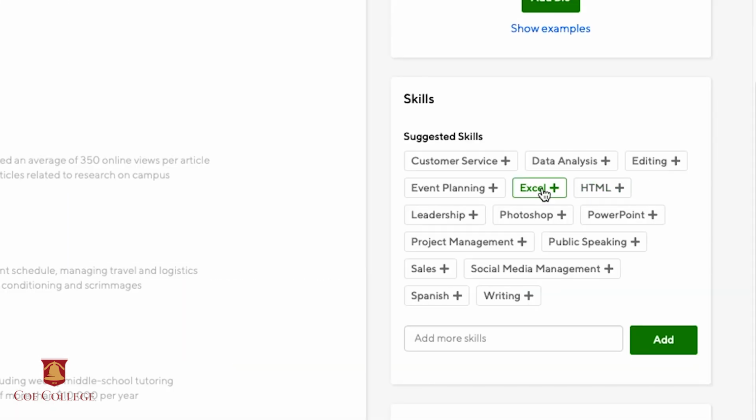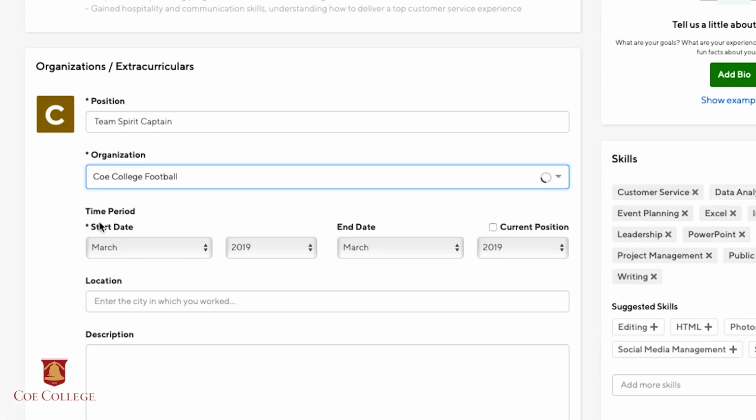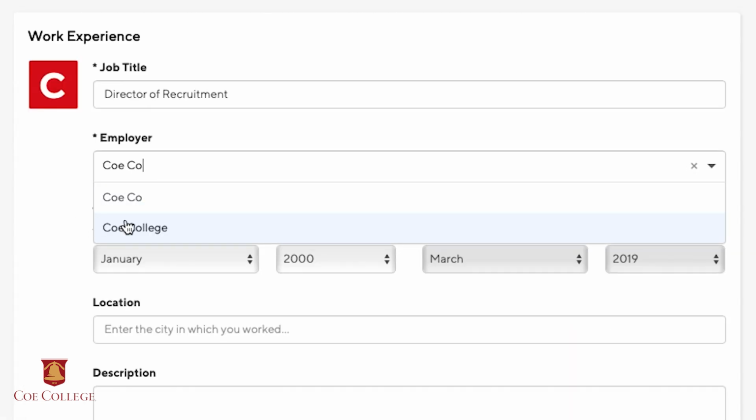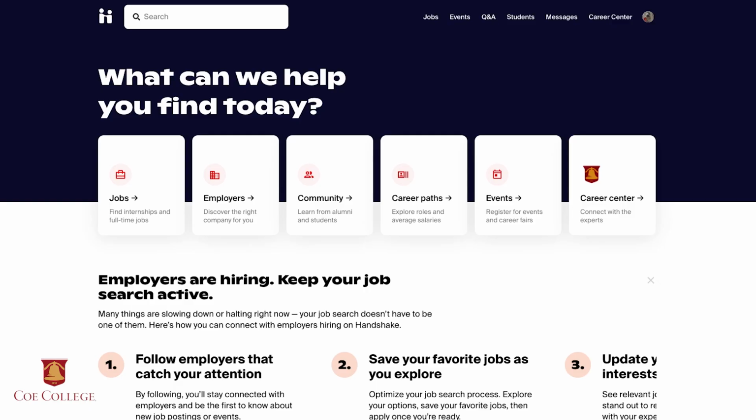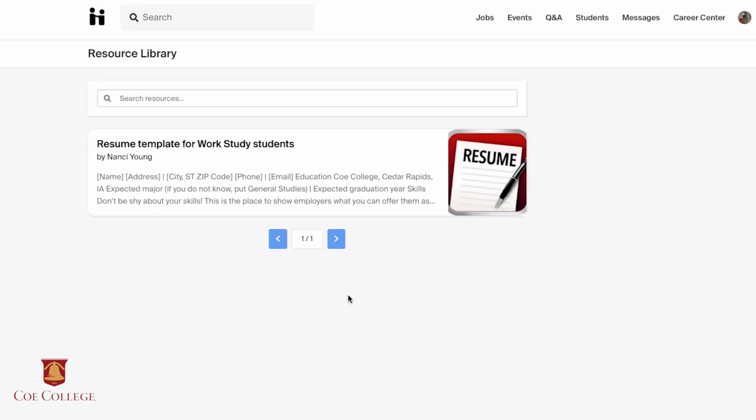Once you are signed in, confirm your area of study, year in school, and anticipated graduation date. You're able to customize your individual profile with your skills, interests, organizations, job experience, and more. For work-study consideration, you'll have to have a resume uploaded as well. A resume template is available under the Resources section of Handshake.